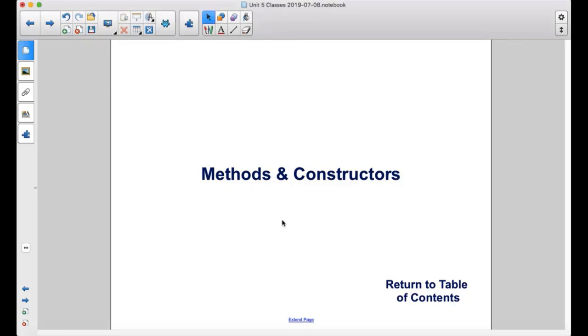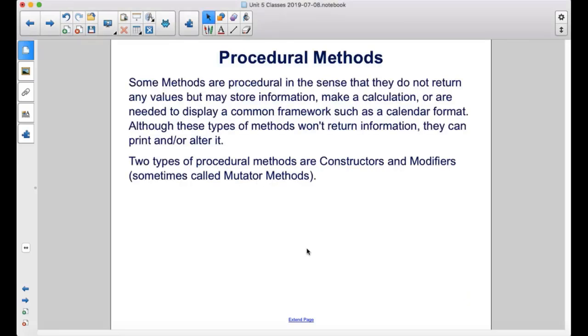Methods and constructors. Some methods are procedural in the sense that they do not return any values, but may store information, make a calculation, or are needed to display a common framework, such as a calendar format. Although these types of methods won't return information, they can print and/or alter it. Two types of procedural methods are constructors and modifiers, sometimes called mutator methods.